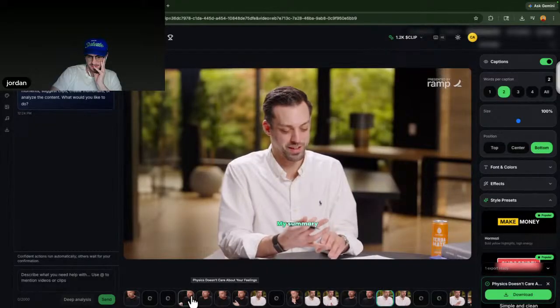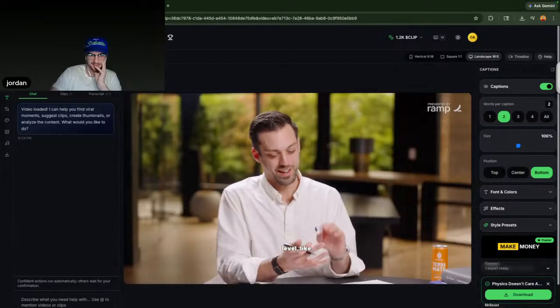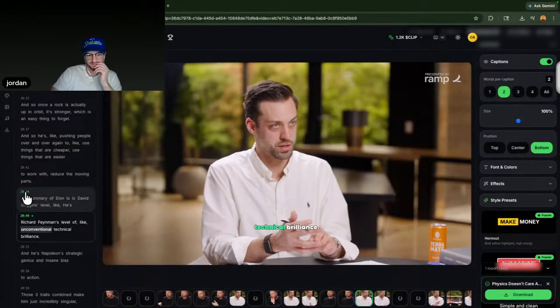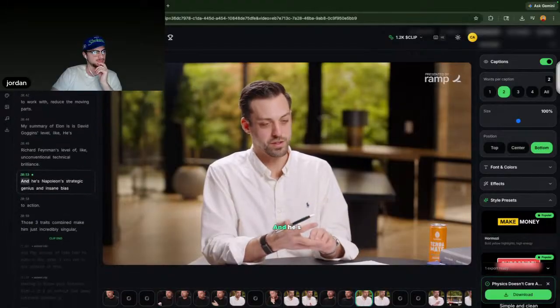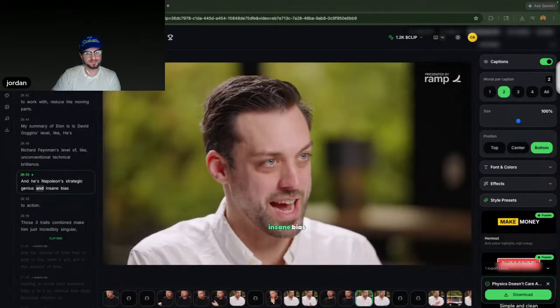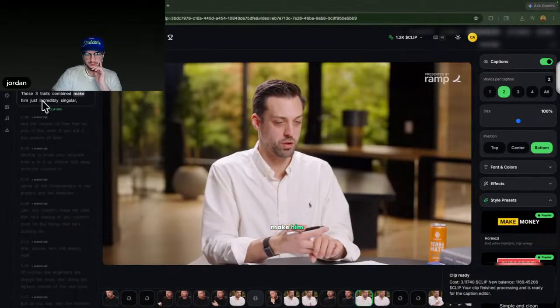Let's see. My summary of Elon is David Goggins level intensity. He's Richard Feynman's level of unconventional technical brilliance. Okay, I have an idea. And he's Napoleon's strategic genius and insane bias to action. Those three traits combined make him incredible. I'm going to start the clip there.